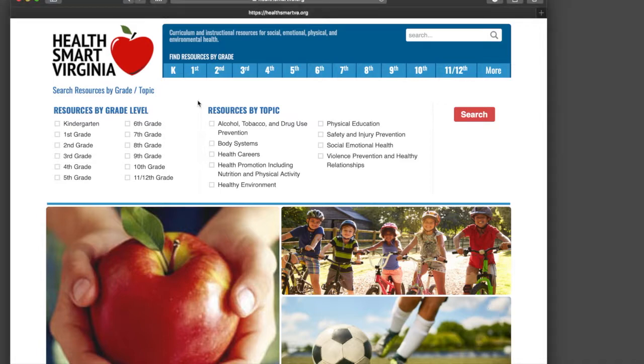As you can see, the HealthSmart Virginia website provides resources for grades K through 12. In each of the tabs across the top, you'll find a grade level landing page that includes health education and physical education resources. If you want to filter by a specific topic or grade level, you can use the filter tools across the bottom. Let's click into grade 10.